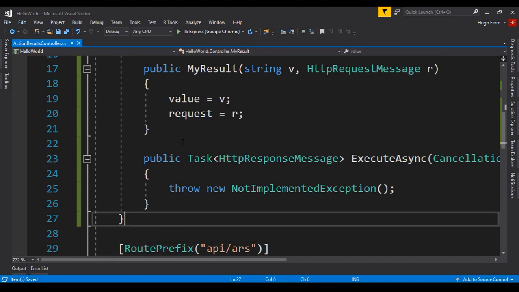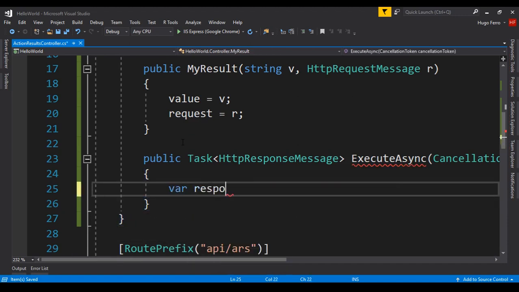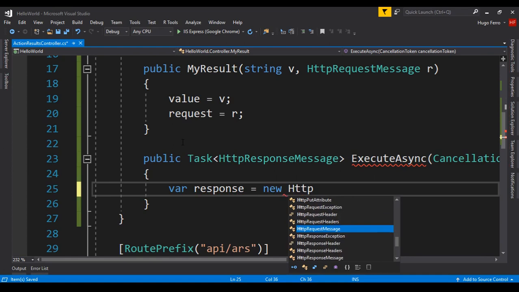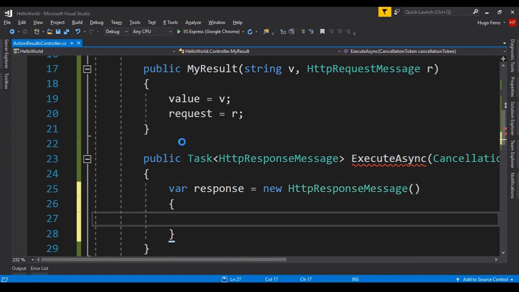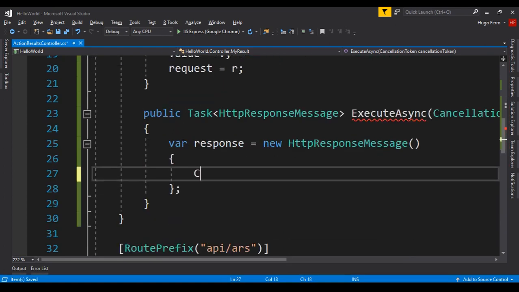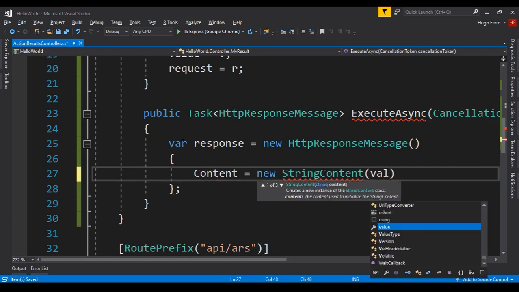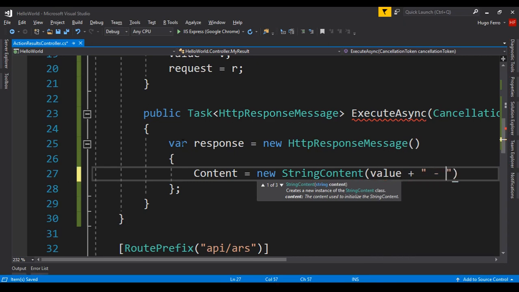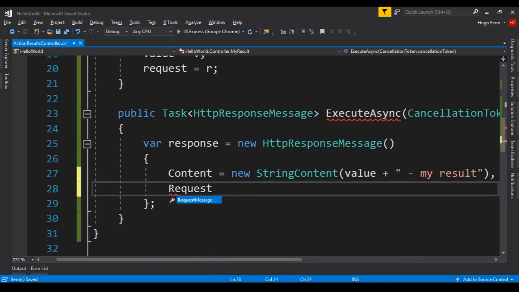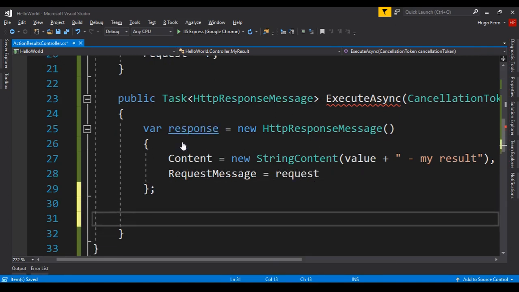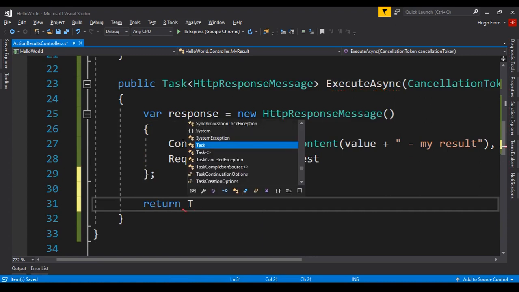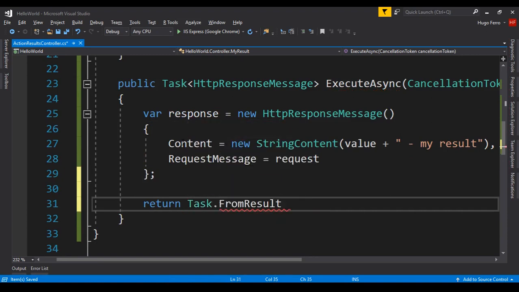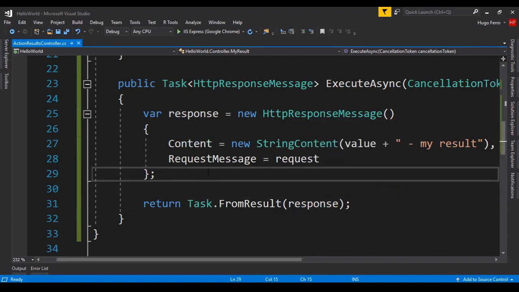Here in the ExecuteAsync, var response equals new HttpResponseMessage, and we will say that the Content is equal to new StringContent, and we provide the Value plus, for example, "MyResult request message", and we say that RequestMessage is equal to the Request. Okay, after this we just have to return Task.FromResult, and we provide the response, just that, this response.